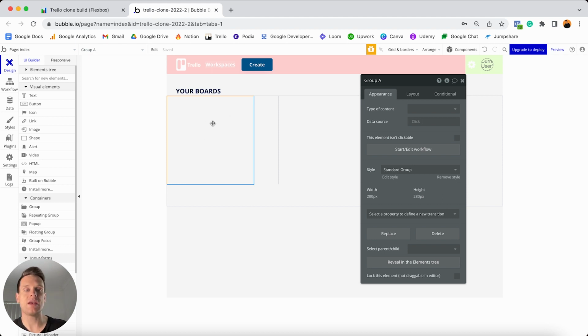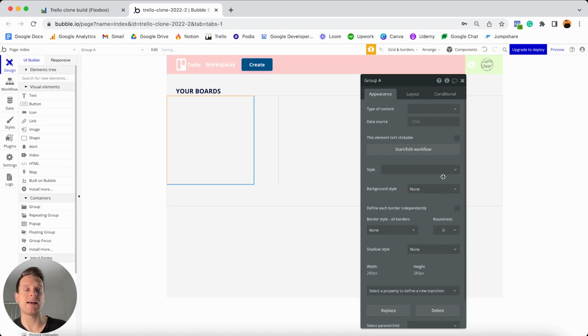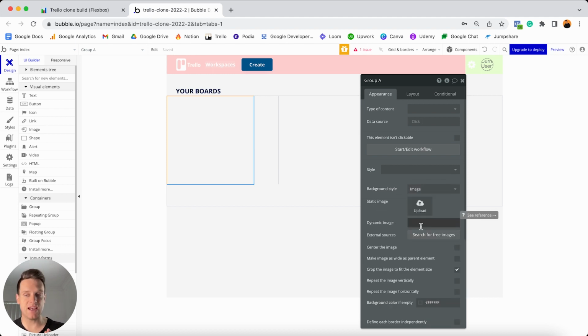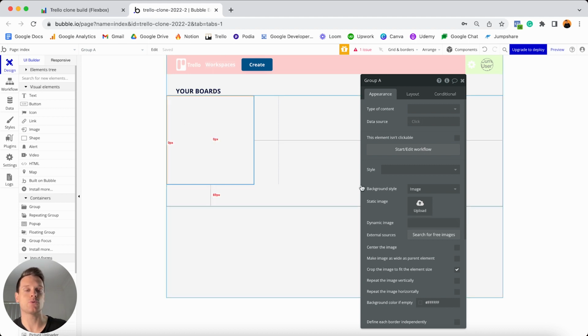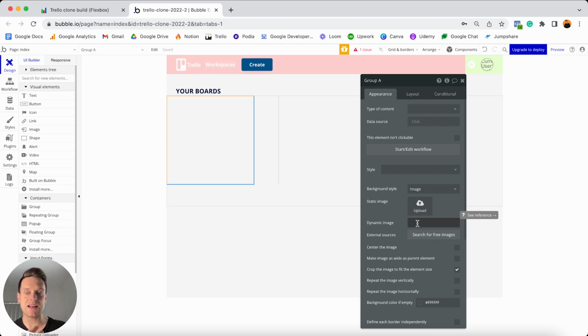So for our group here, what I'm going to do is first of all, remove the style of this, and update the background style to be an image. Now, when it comes to the image, I want this to display the image that someone has added when they create a Trello board. Throughout our product today, we're going to build out a feature that allows someone to create a Trello board. And when they do that, we're going to allow them to upload a custom background image to that. In this case, I'd like to display that custom background image as the background of this group. So I can select from this dynamic image field, which means I can dynamically pull some data from my database and display it as the image.